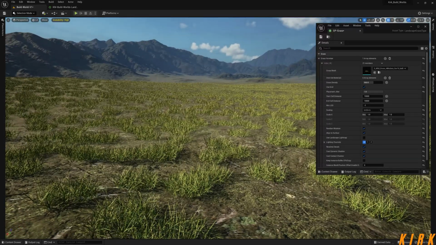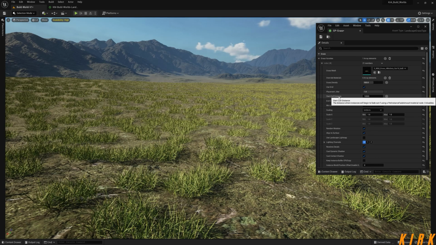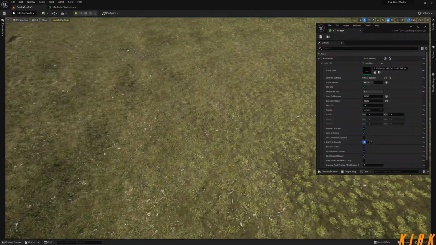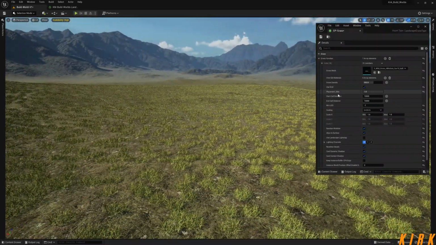Okay, start cull distance and end cull distance, as you can see there, the distance where instances begin to fade out if using a persistent fade amount material node. 0 disables. To do the start cull distance, you need in your material the persistent fade amount material node. You need that in your foliage material, otherwise you can just leave that set at 10,000. That is completely fine. It's not going to change where your cull distance starts. This just reads from your material.